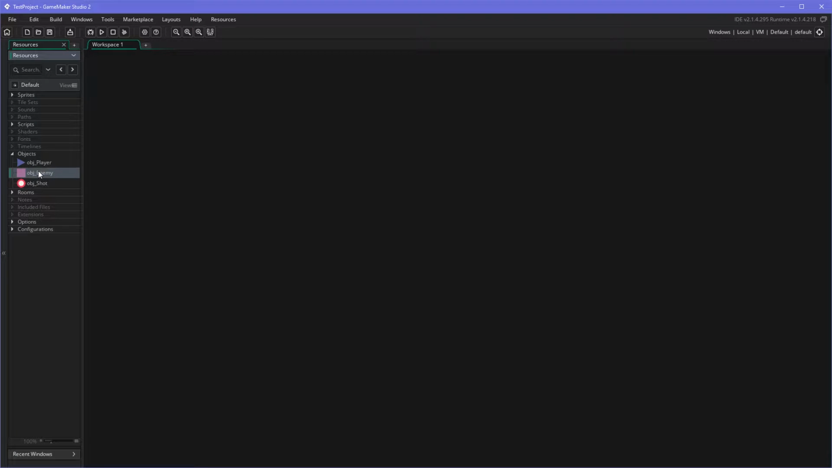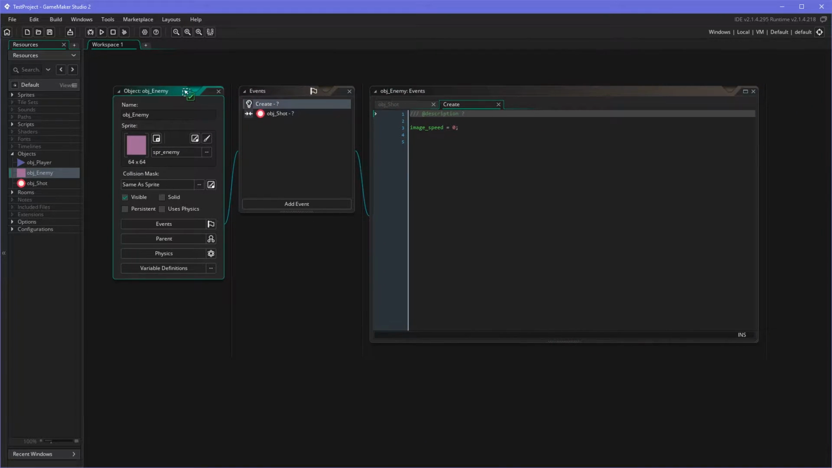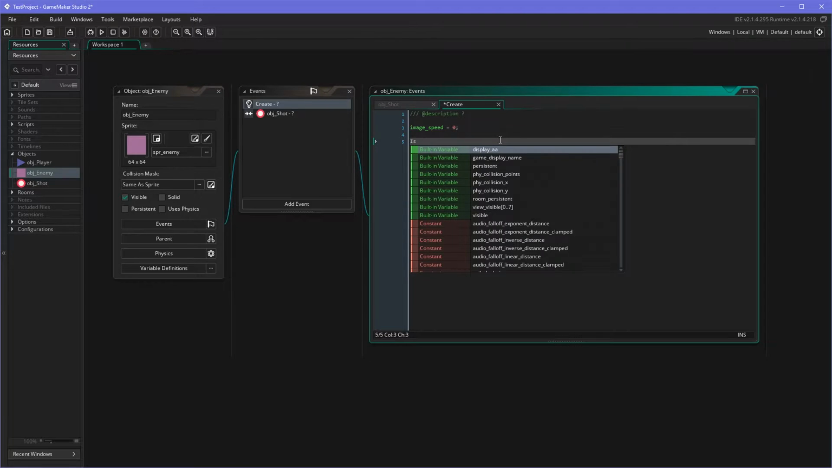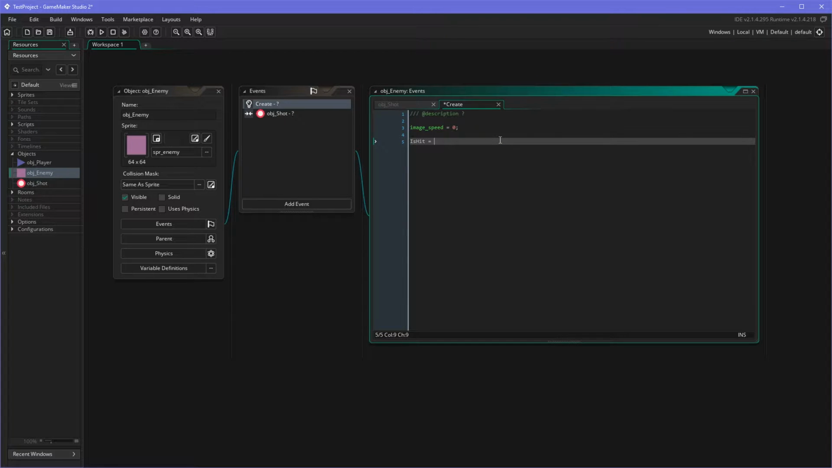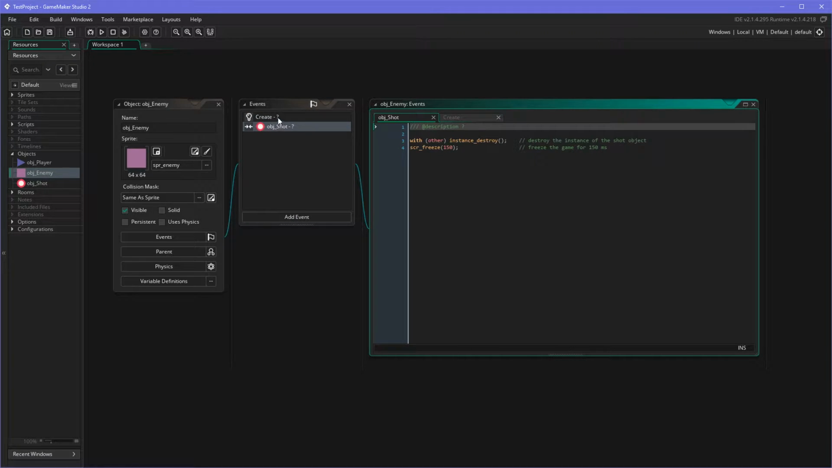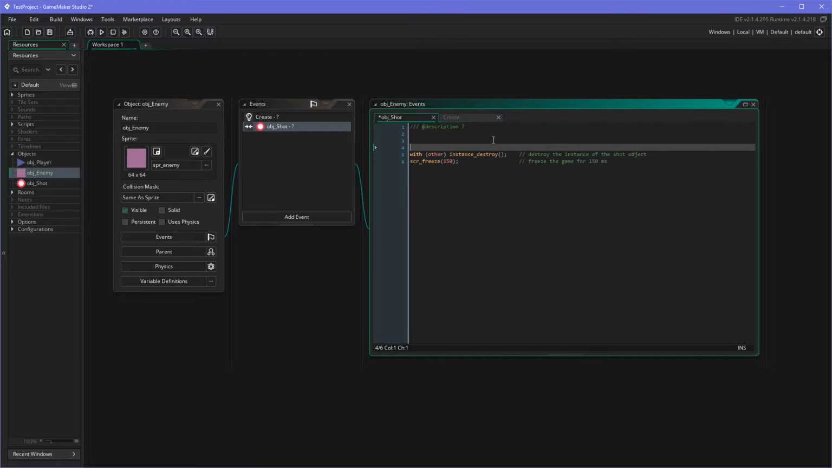Okay, so we will work with the enemy object. In the enemy object, we will start by adding a Boolean variable, calling it isHit. And we will set it to false by default. Okay, so on contact with object shot, shot gets destroyed. We have the freeze, yeah, but we will set isHit to true.